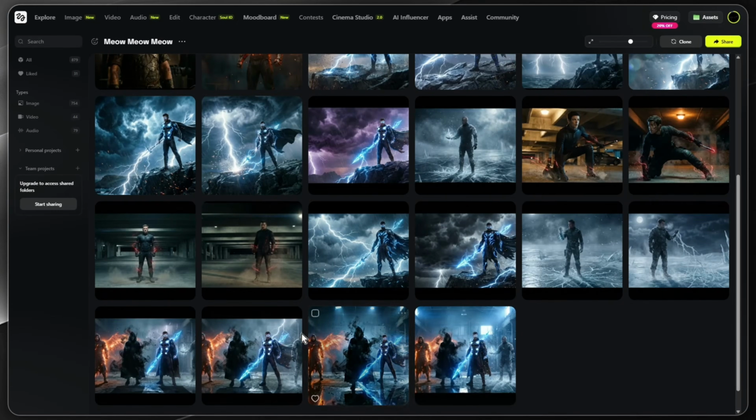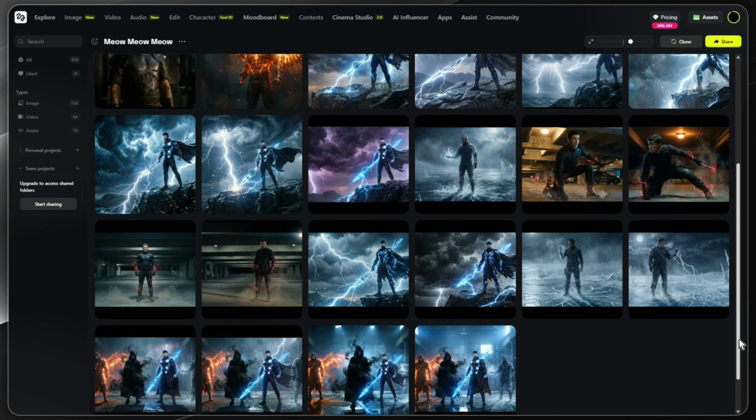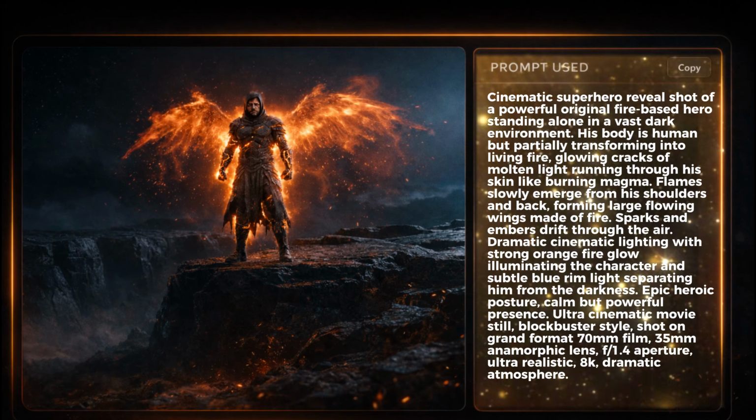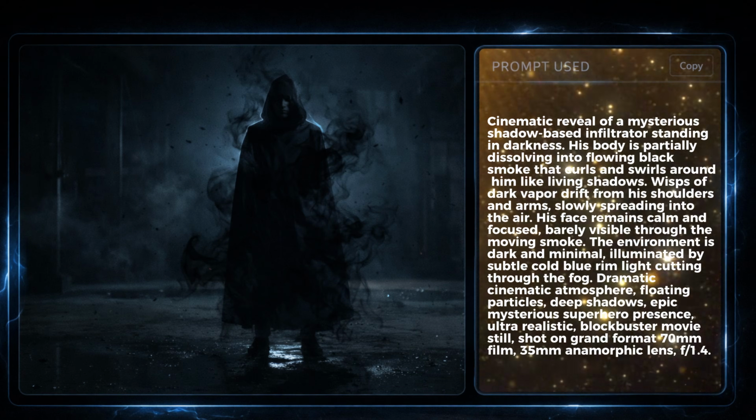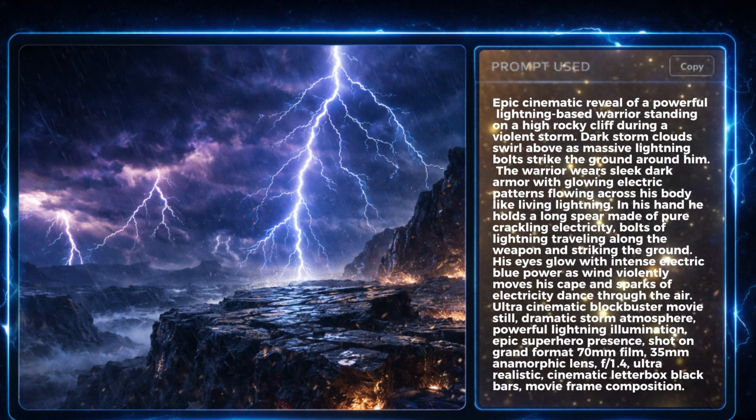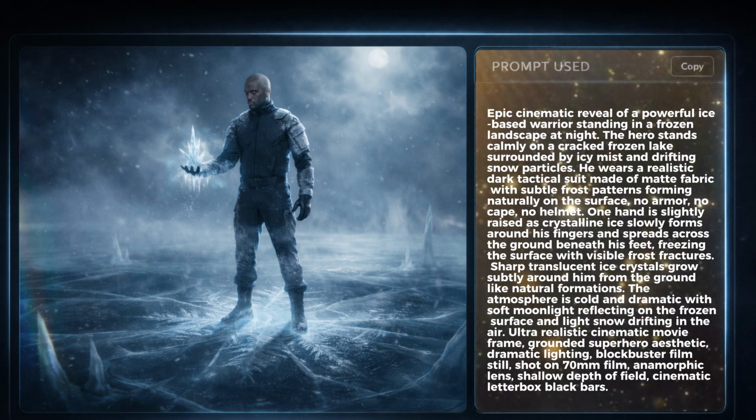Creating a realistic character isn't luck, it's a formula. If you just type generic words, the AI gives you garbage. Instead, I use a strict structure. First, define the exact subject and action. Second, build a specific environment to give the AI a stage. And most importantly, use constraints. For the Ice Warrior, writing "no armor, no cape" forces a grounded, tactical look.